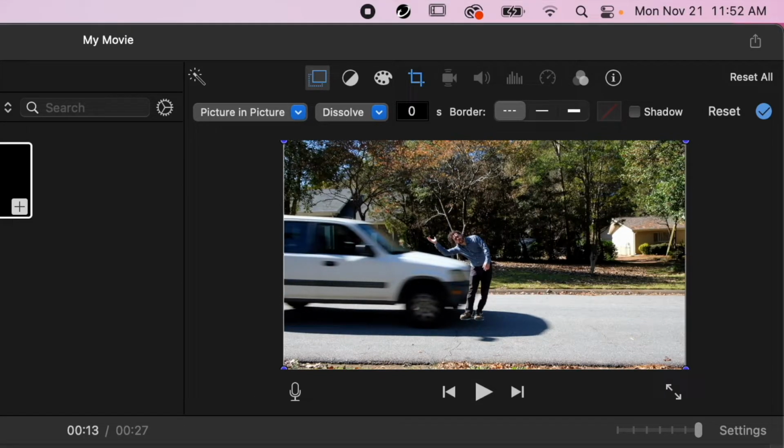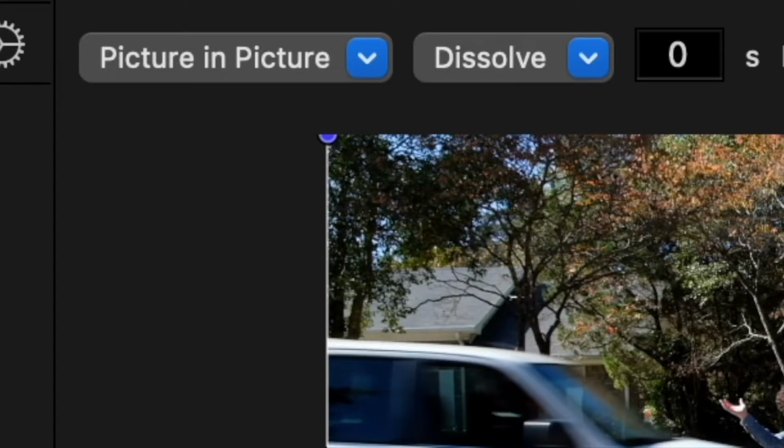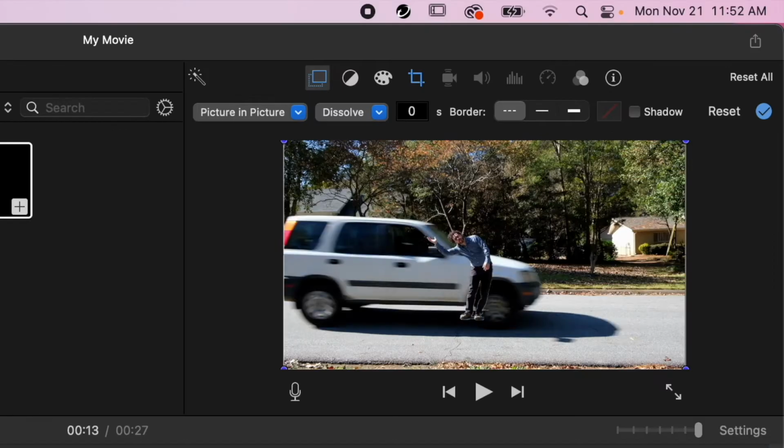Now, if we find the exact moment of impact, and then make sure we select the image in the preview screen, then this very handy icon appears. It allows us to add a keyframe. When we add a keyframe, iMovie remembers the exact position of our image at that time in the timeline.